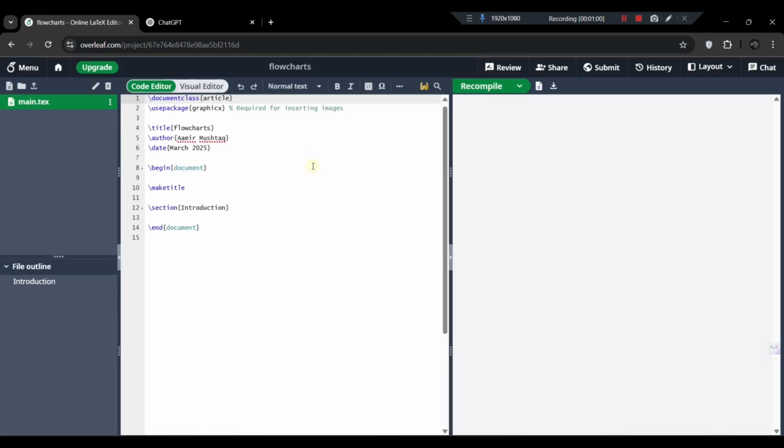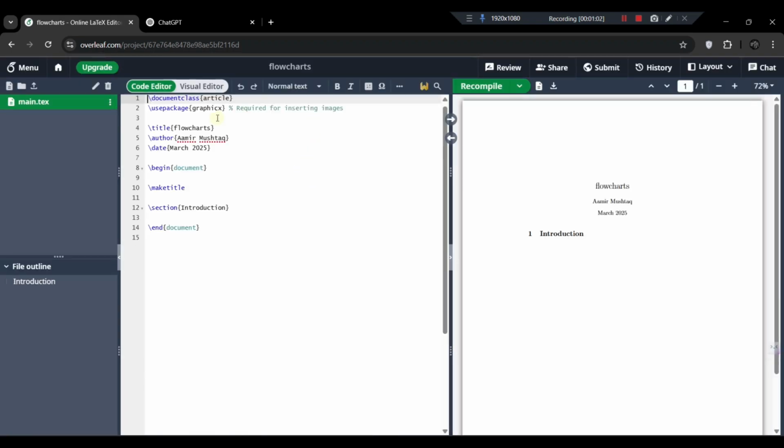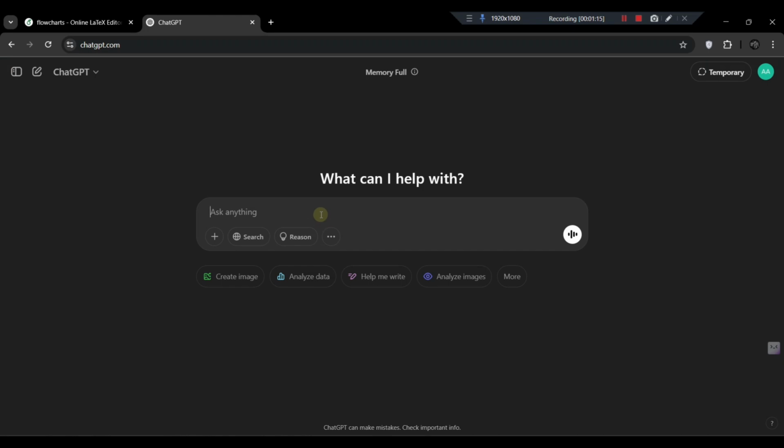Now here it is. It will use LaTeX language or LaTeX code editor to create flowcharts using AI. It will use coding, not the normal drag and drop option, but it will use coding to draw flowcharts. Now let's go to ChatGPT or any large language model and give a prompt here.